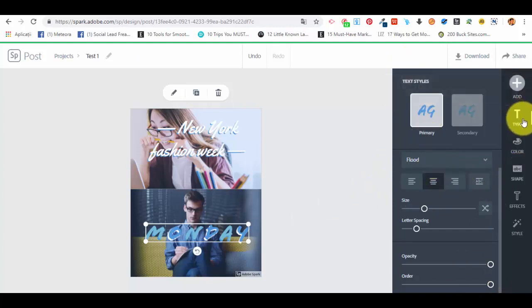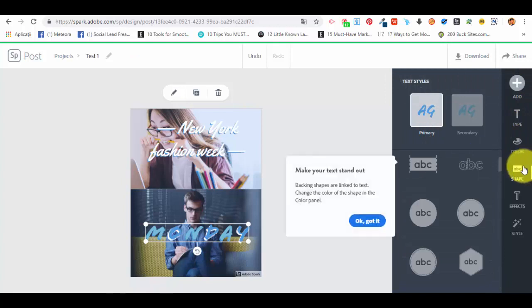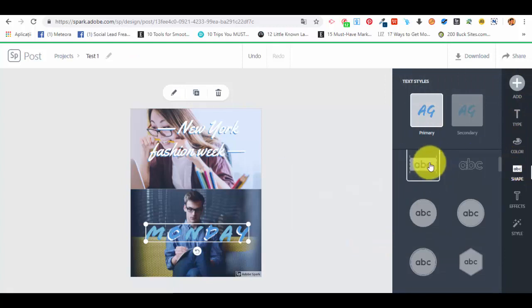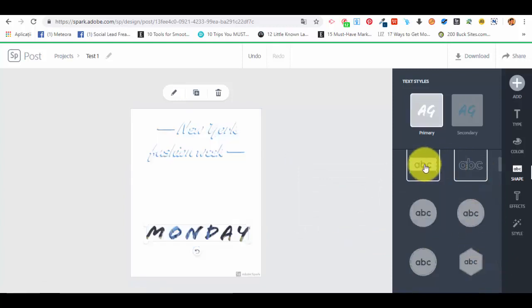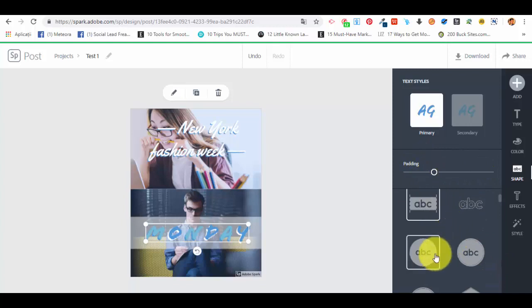So these are the text styles, right? We can select the shape of the text, make your text stand out, as you can see. So we can select the text of the shape. No, we don't want that. We want this one.